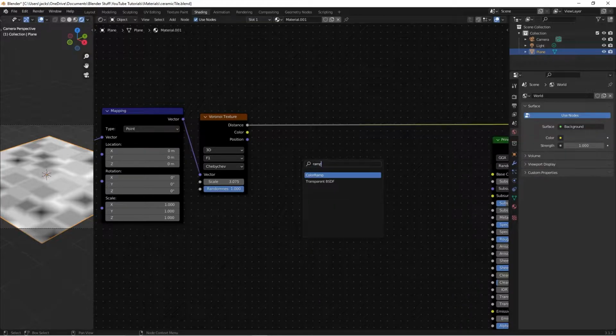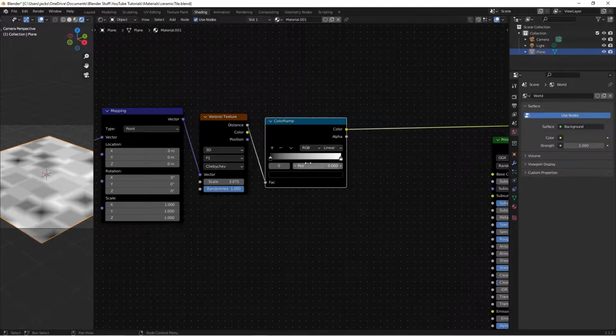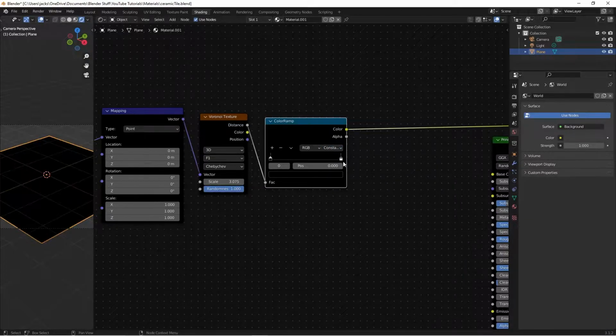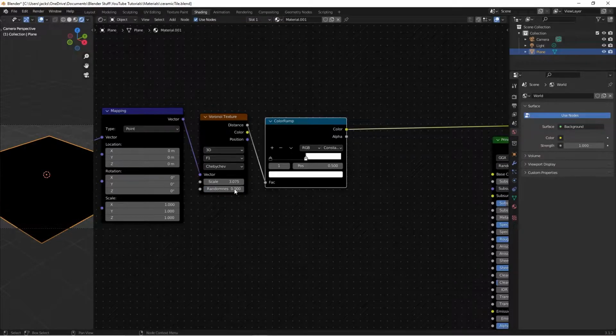We're going to search for a color ramp right here, and we'll place the distance into the factor. Then on this color ramp, we're going to want to switch from linear to constant, and then we're going to want to drag the white in all the way to 0.497-ish, something like 0.4 or 0.5. And then on the randomness, we're going to want to make this a 0.